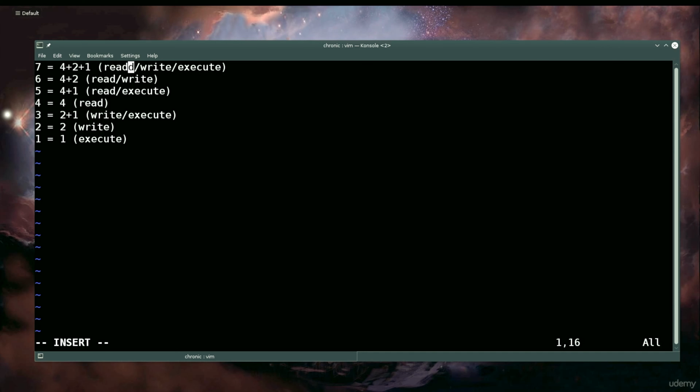Okay. Read. I don't know why the copy pasting didn't work out there. Sometimes it doesn't. Maybe because I'm stupid or something.